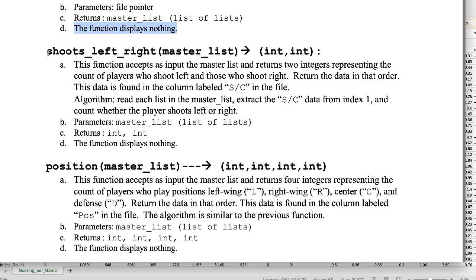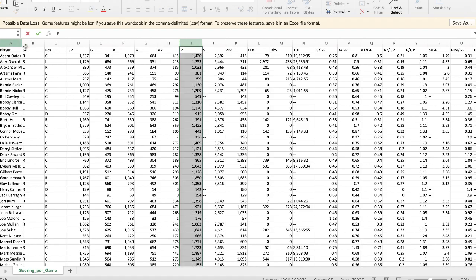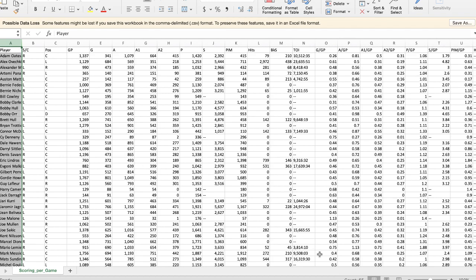Okay, so there's a set of these functions, and we start off. Some hockey players shoot left, some shoot right. And we say, oh, here you go. You get this information out of index 1. So there's index 0 in this file. Let me blow this up a little bit.